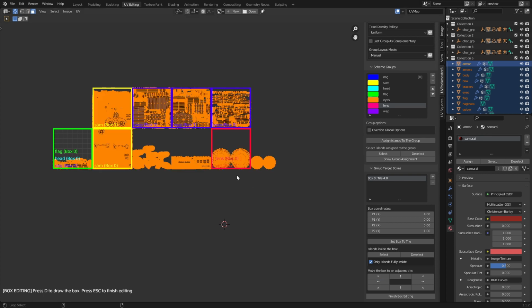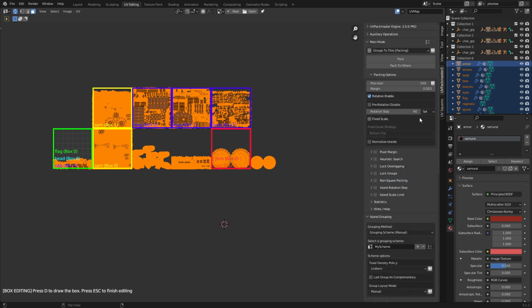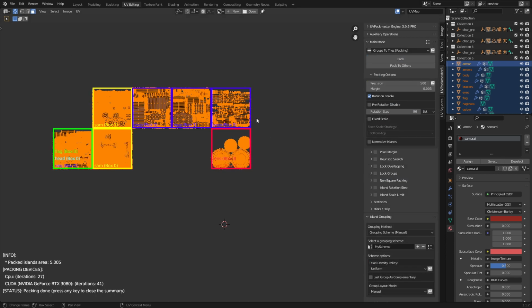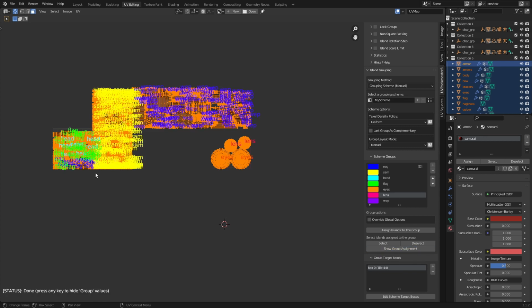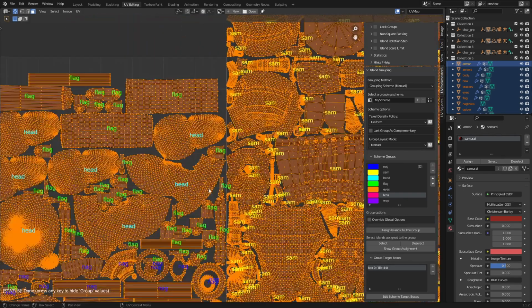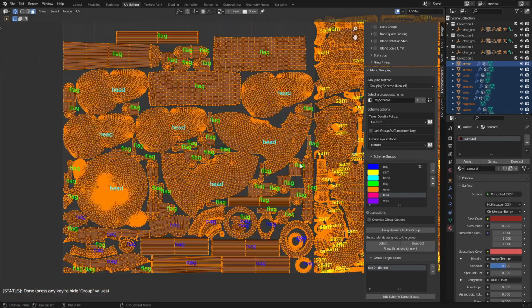I'm going to press Alt-H to bring all our UVs back. Let's go up the top and press Pack. So that's looking a lot more dense, which is nice. So if we come down into Show Group Assignments, we can see now how the particular groups were packed. Now, if we come in and have a look at the first tile, we can see how they were all packed together.